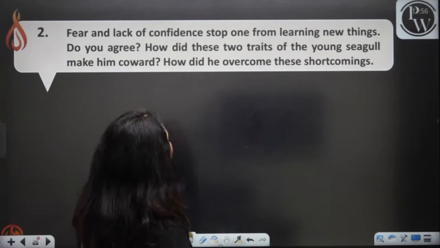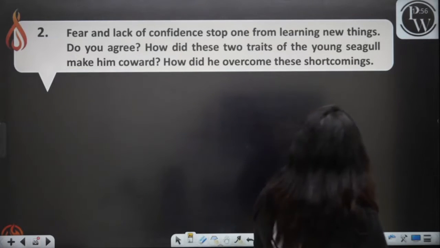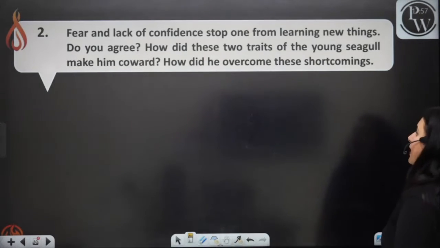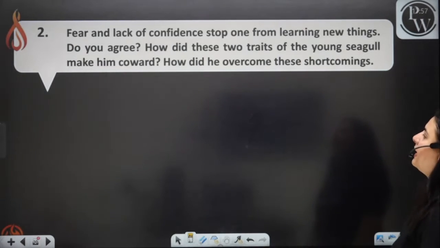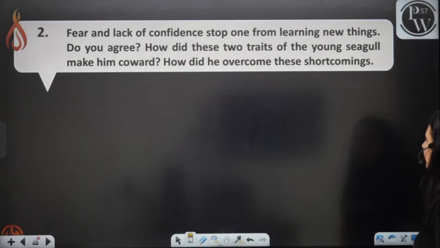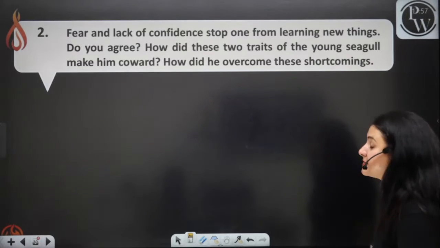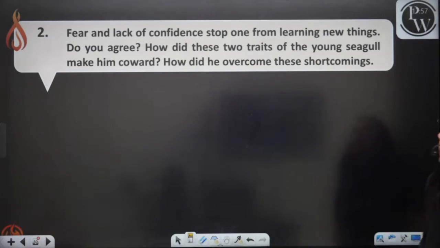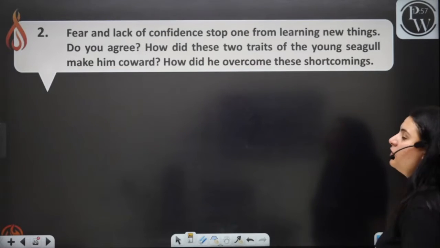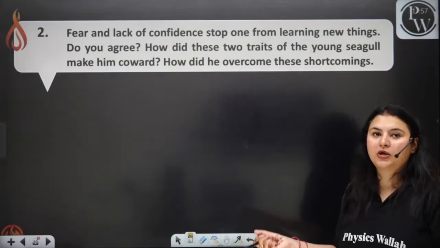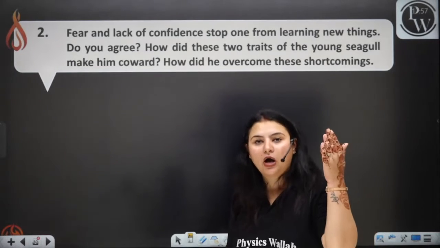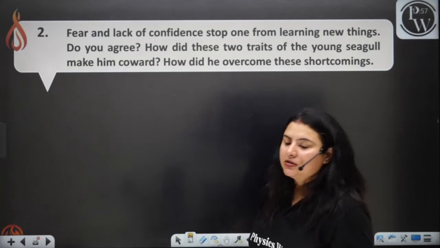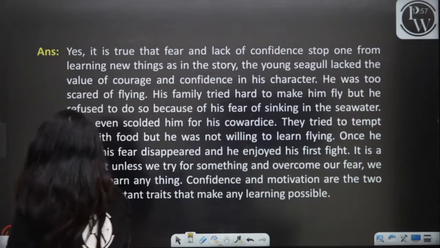Fear and lack of confidence stop one from learning new things. Do you agree? How did these two traits of the young seagull make him a coward? How did he overcome these shortcomings? Obviously, you are a coward if you do not have confidence. If you have fear in your heart, if you do not have confidence, if you are very underconfident, then nothing can happen. And this is what happened with him.